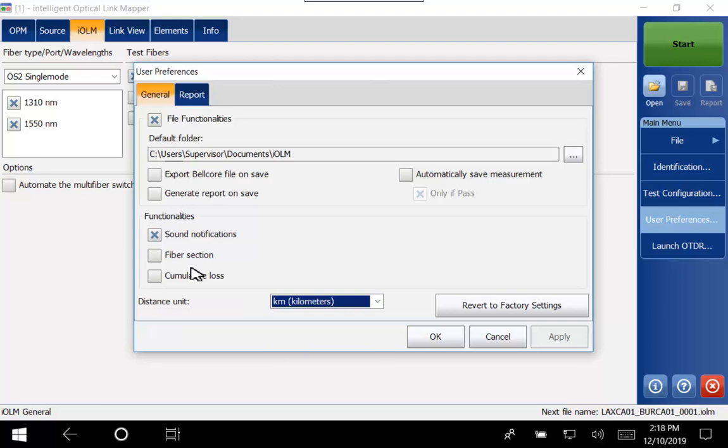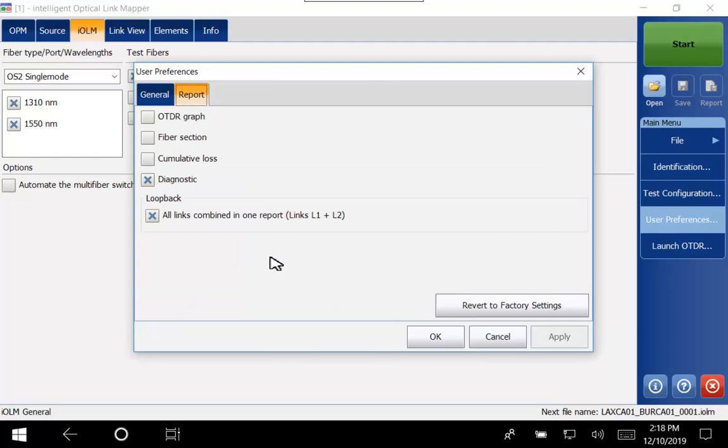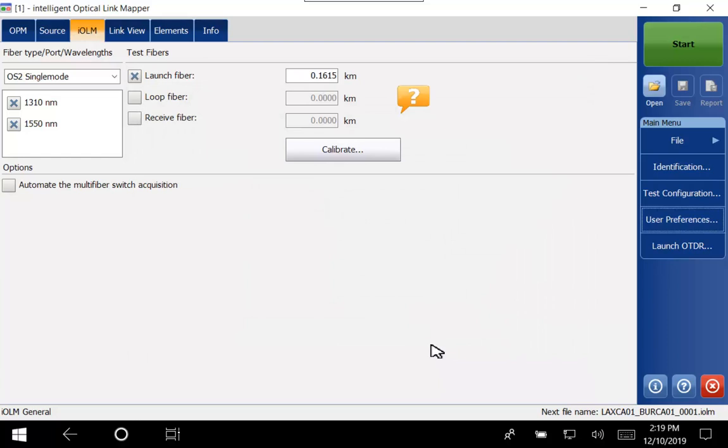And the rest of these are just kind of general options where there's going to be sound when you're testing, generate report on save. I normally don't recommend this. This will generate a PDF on every single test. So that adds some time. You can always do this after the fact, right? And so you'll see the different options here. Under report, I do like to add the OTDR graph in my report. So I'll usually click that option. And so when I generate a PDF, there'll be an OTDR graph on there. And I'll go ahead and hit apply and OK. And now I'm ready to test. So I will plug into the very first fiber under test, which is port number 1. And then I'll go ahead and hit start.